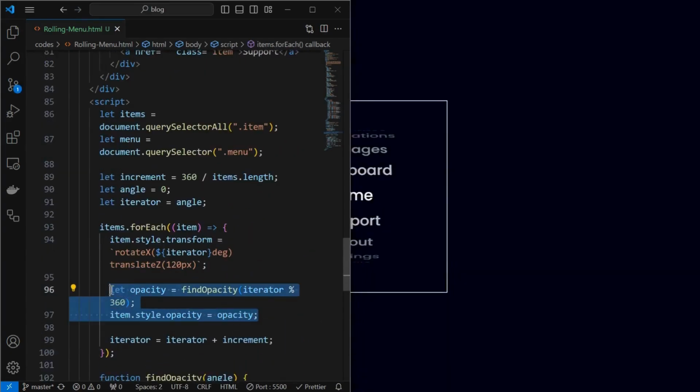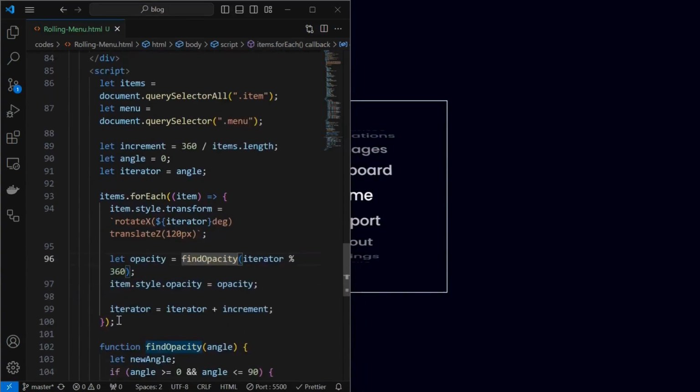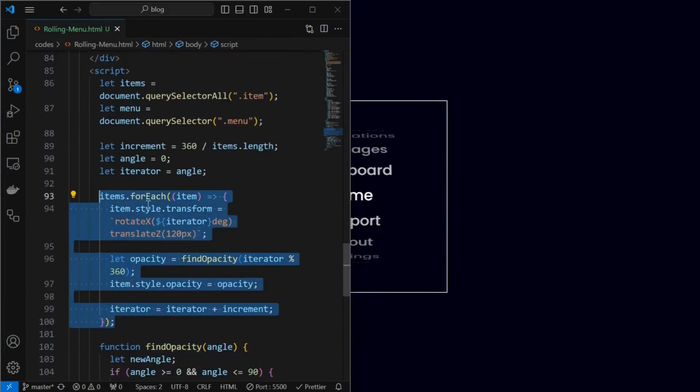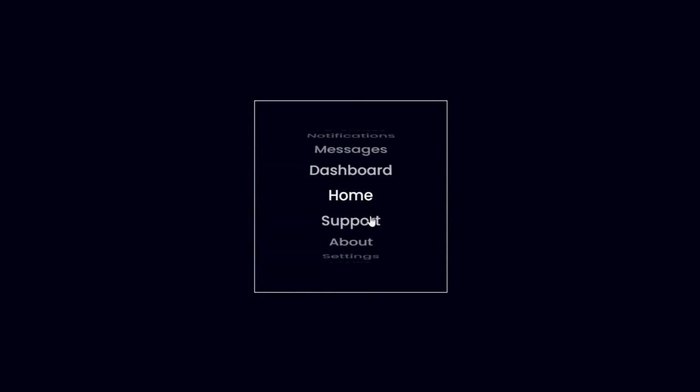Now call the findOpacity function by passing the angle and set the opacity value to the item element inside the for each loop as shown. Now we can see the menu items are visible according to the opacity.